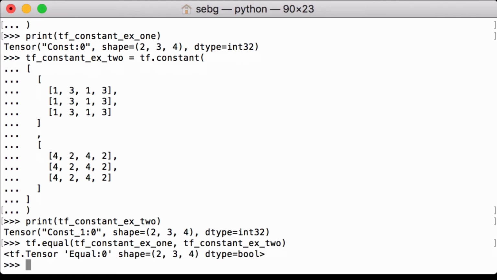Because this isn't being run in a TensorFlow session, what it returns is a TensorFlow tensor with the name of equal. The shape is 2 by 3 by 4. Again, remember that TensorFlow equal operation does element-wise, so it's not going to change the shape of the two tensors that we are comparing. And the data type now is bool, which stands for Boolean, so it'll be either true or false. However, we don't see the actual Boolean values because we haven't run it in a TensorFlow session.